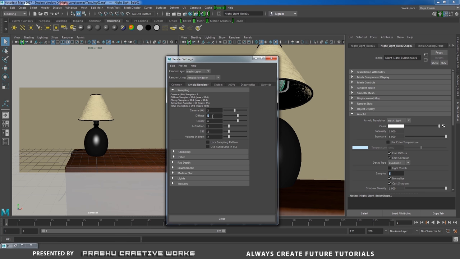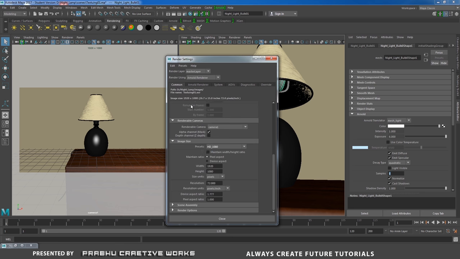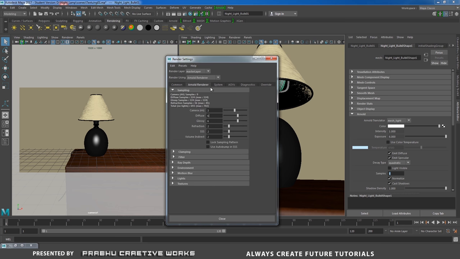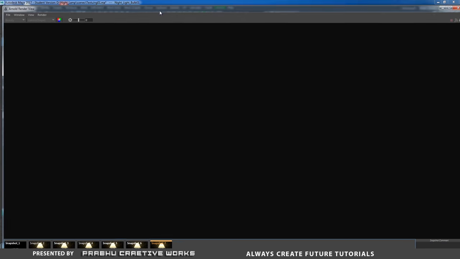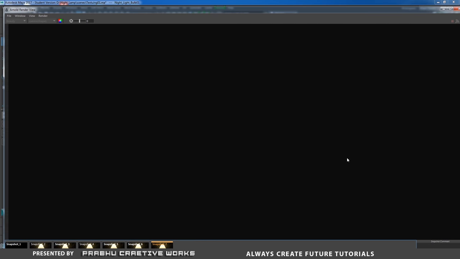If you have low configuration PC, please keep this image width and height as low as possible. So I will take as full HD. Okay, so go to ARNOLD renderer. So I will keep my diffuse samples to 6, glossy sample to 6, and camera AA samples to 5. So and it takes huge render time. So I will open my ARNOLD render view and it will render our image.